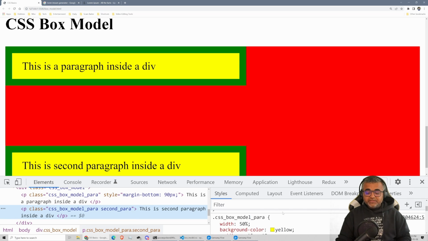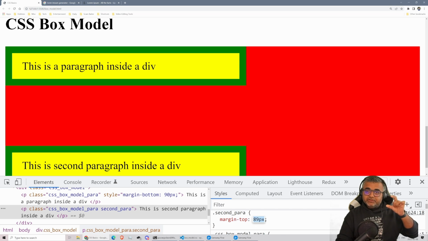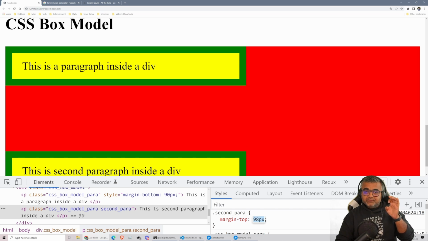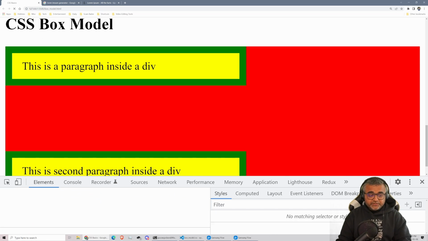Now if I go back to the second element, if I start increasing margin over here, nothing will change because the distance between these two elements is already more than that. Now it reached 90. Now if I do 91, it will start moving. See? So basically the margin defines the area between edges of two elements, but this was margin top. So what happens? Let me refresh.